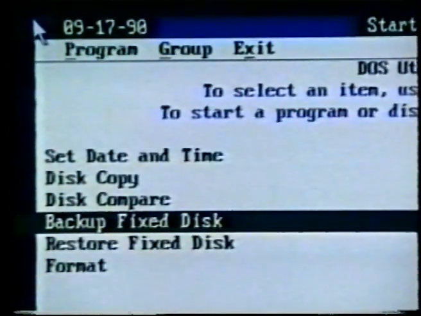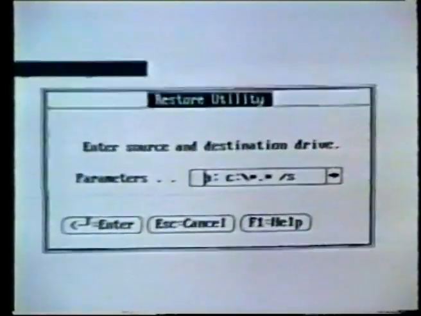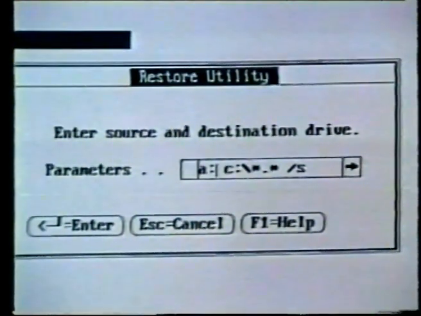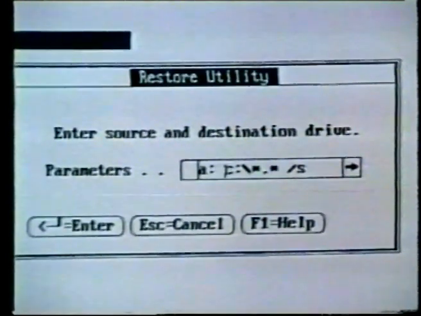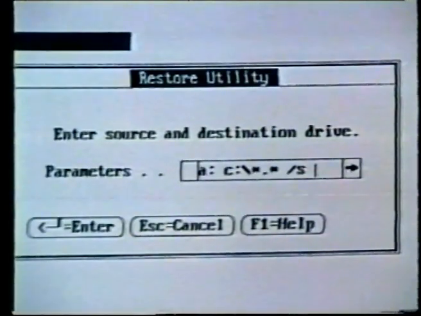To restore files from a backup diskette, select Restore from the DOS Utility menu. The dialog box appears with the same default parameters as backup, but in reverse order. The source drive is now A, your floppy diskettes, and the destination drive and path are now all the files on the hard disk, C.